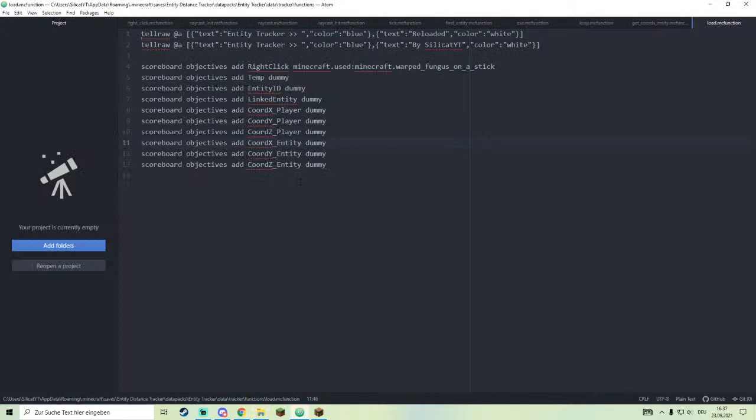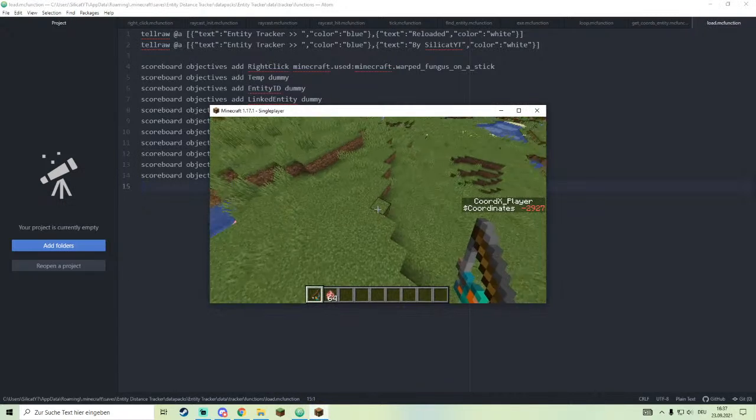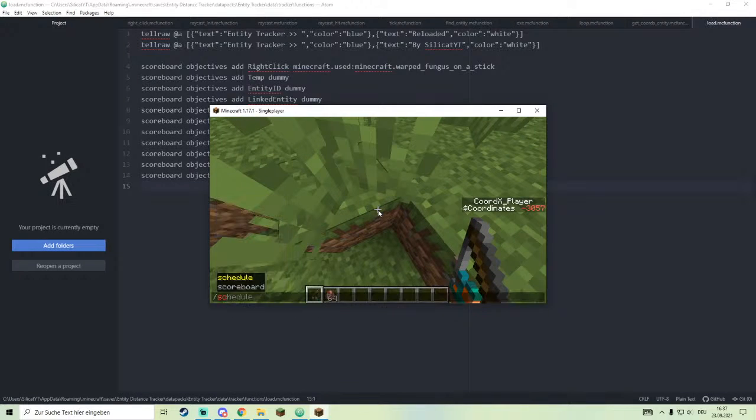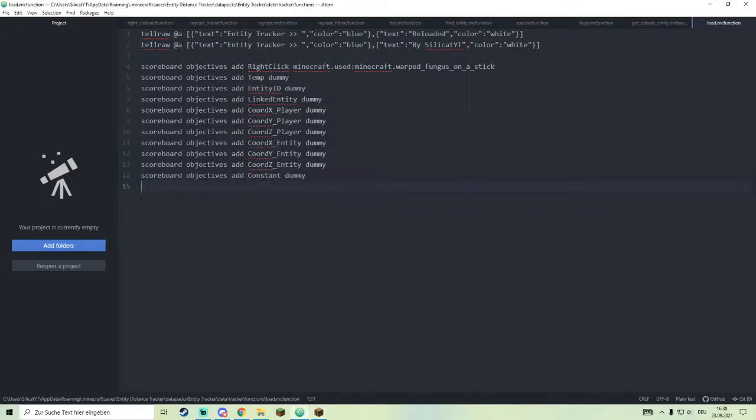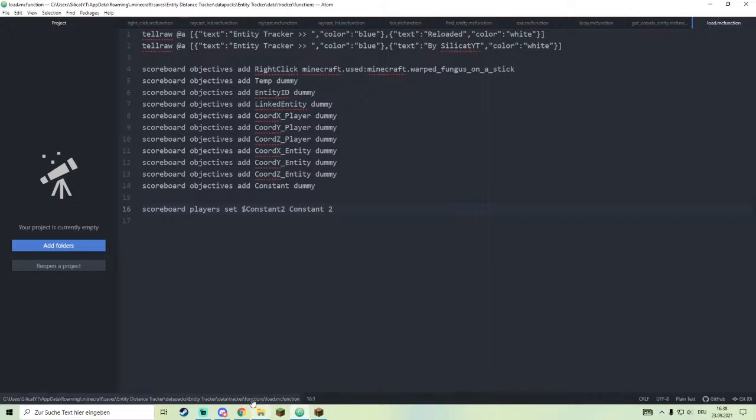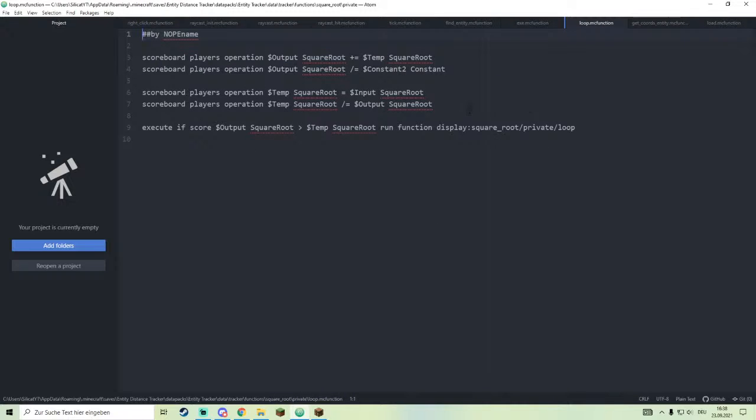So into the load function it goes. Now constant and square root. Oh no, let's just keep temp for this. So we need the constant 2, I think, so scoreboard player set the constant 2 player. Constant to 2. So basically, when we want to calculate with numbers, we have to do it like this. So we set a fake player's score to 2. That's how we can calculate with numbers. So we only need 2, I think.